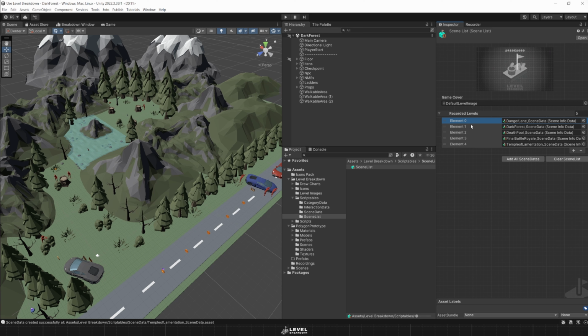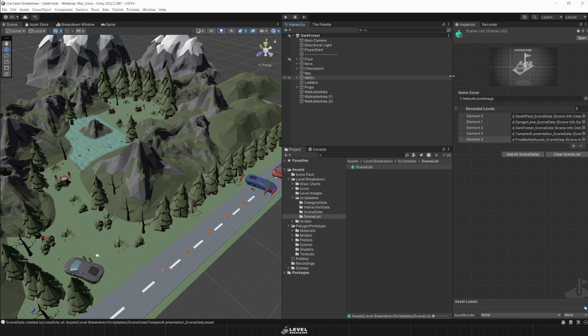The level breakdown tool is designed with linear games in mind, where the level order matters and is followed. However, nonlinear games can still benefit from the tool. With some abstraction and adjustments, it's possible to extract valuable insights from the tool without worrying too much about linearity. Perfect, back to our scene list. Remember, you can only have one scene list per project.